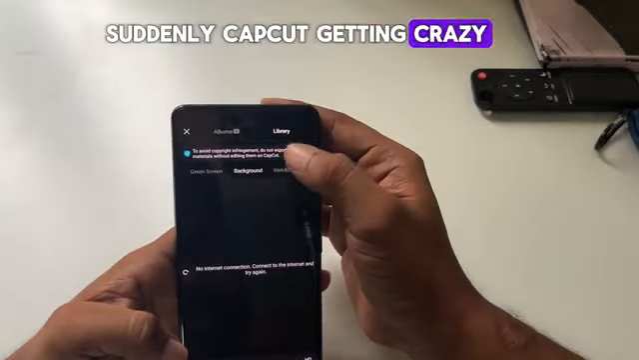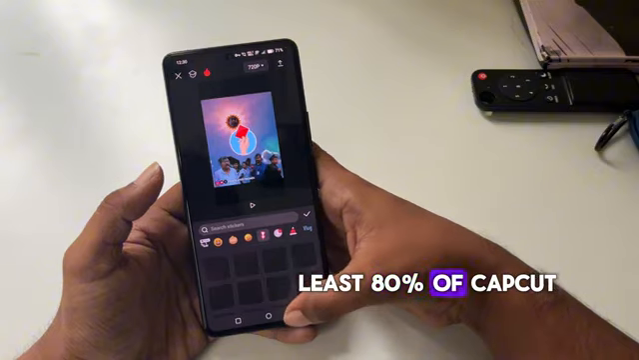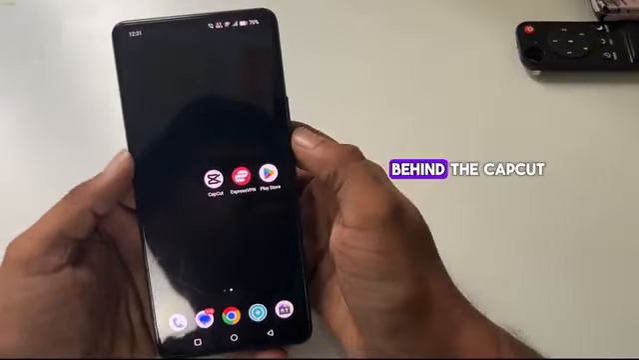Suddenly CapCut is getting crazy from the last few days. In this video, I'm gonna show you how to use at least 80% of CapCut features. Please watch this video carefully to understand the logic behind CapCut.